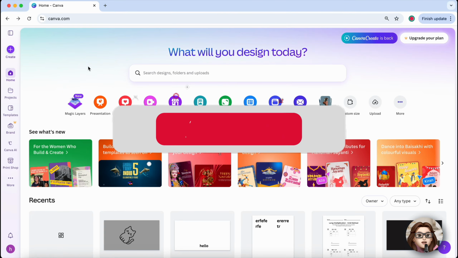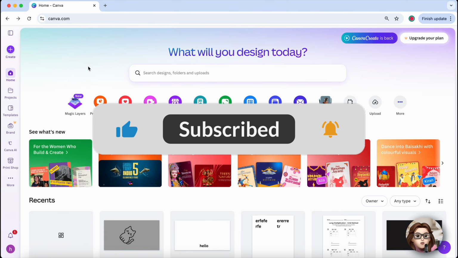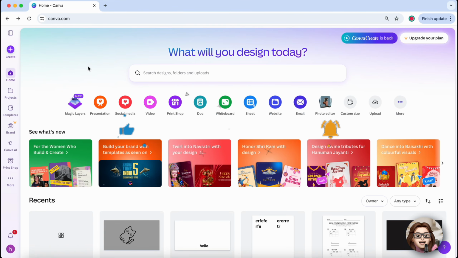In this tutorial, I will show you how to create a product packaging design in Canva. First, open Canva and log into your account.